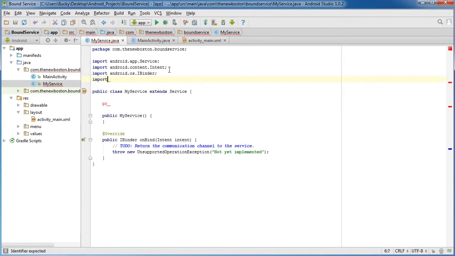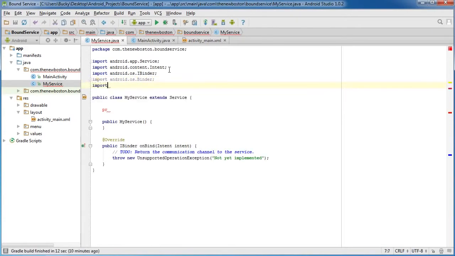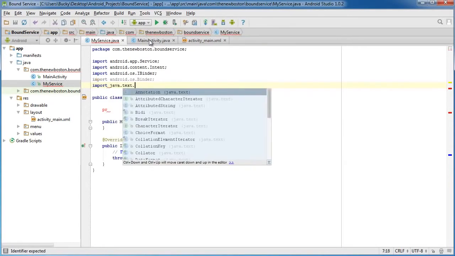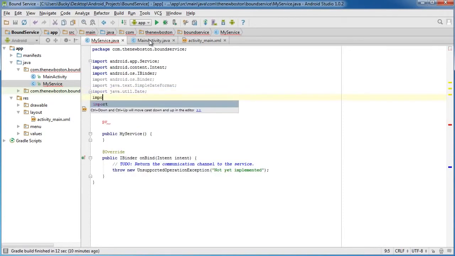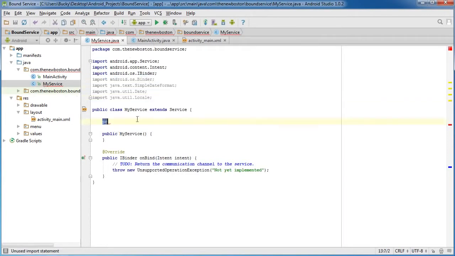All right, so import android.os.Binder, and of course we need to import all the stuff to give us access to the time. So that is just import java.text.SimpleDateFormat, import java.util.Date, and import java.util.Locale, whatever.